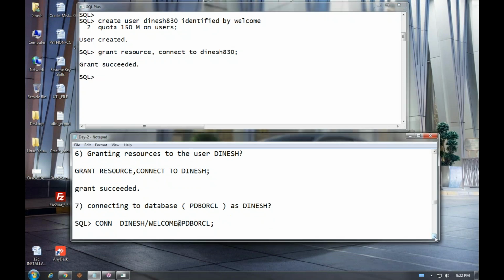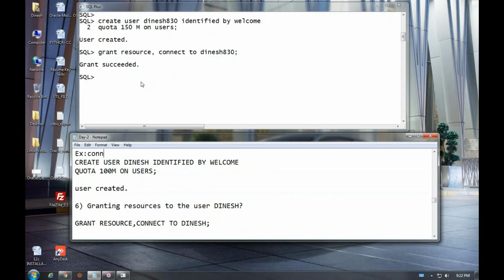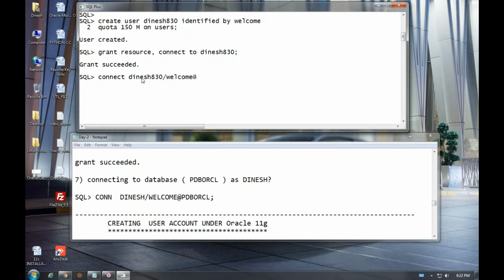Next, I want to connect as Dinesh. How to connect? Connect or CONN; the short command is also enough. Remember. Connect Dinesh830/welcome@ORCLPDB. Connected. So you are a developer. You are successfully connected to the database.